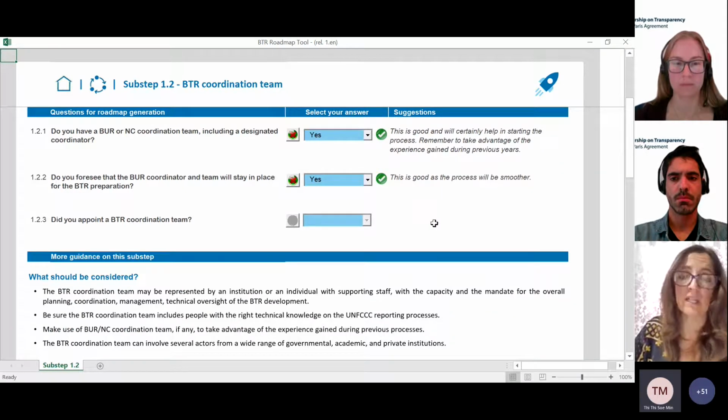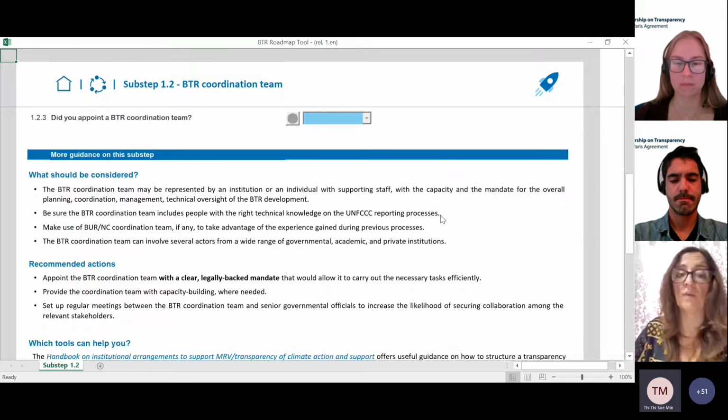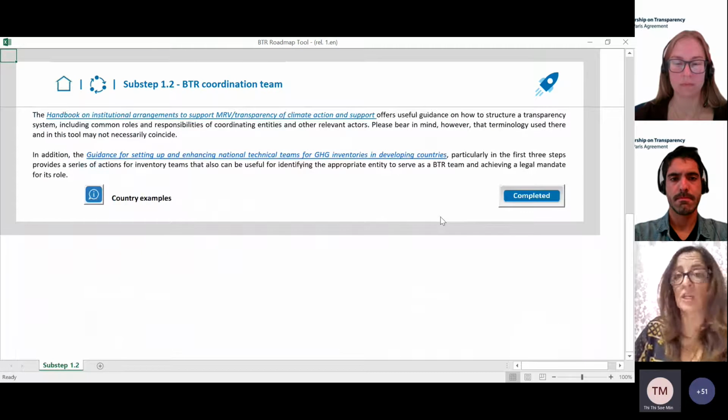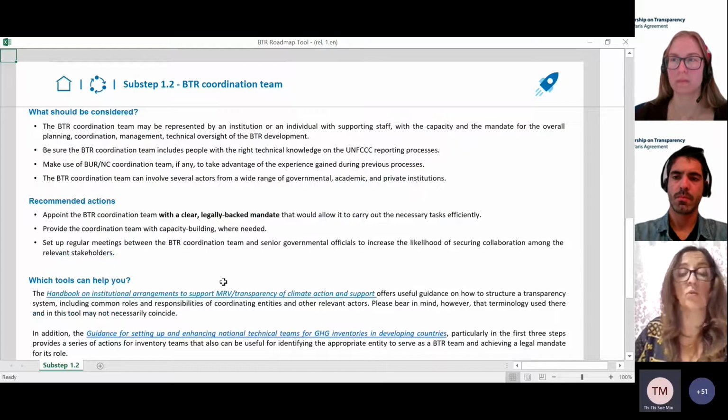So we will suggest that if there was already a coordination team for the BUR and the national communication, it would be much better if you continue to work with the already existing team, because it's already aware of several steps, activities, and knowledge that you will need. And that is something that we are thinking to provide you as a consideration.